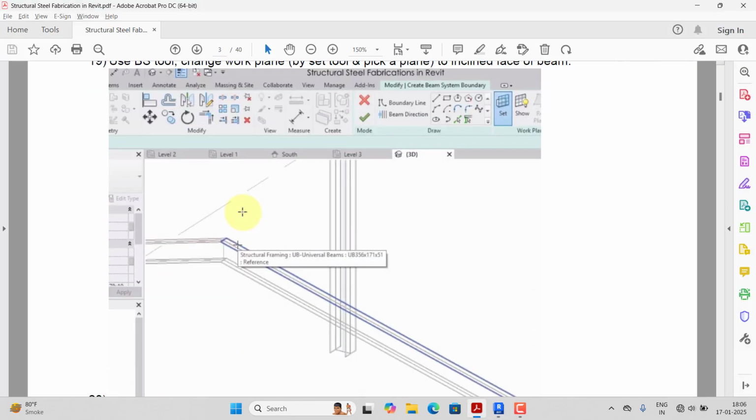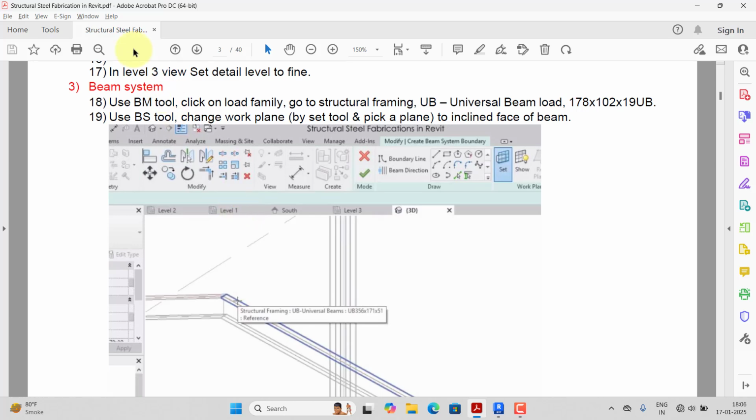Now the next thing we want to do is use the beam system tool. Now what is a beam system tool? The beam system tool is nothing but a way to load or create some sort of beam family, to draw or model some beams.